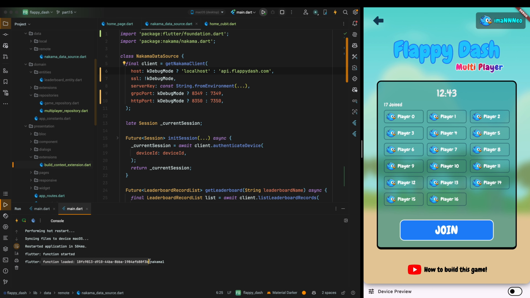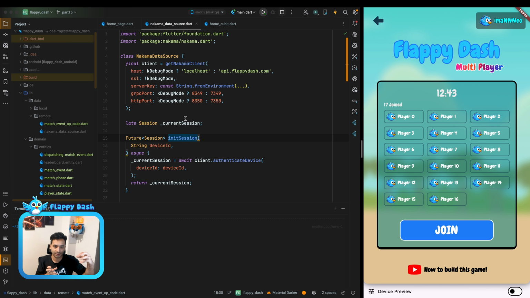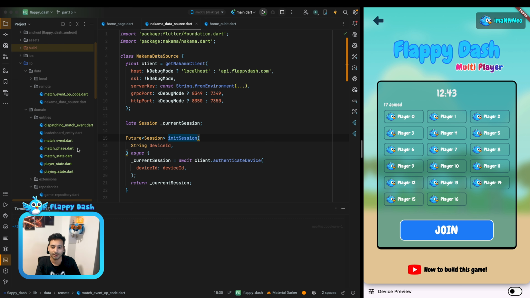Yeah, so the function has loaded the match ID. So this is the waiting match that we have in the backend. And now we can just connect to the match and listen to the events. Okay, now we are ready to get connected to the backend to retrieve the events that we have from the match. And I just copy pasted some boilerplate code here.